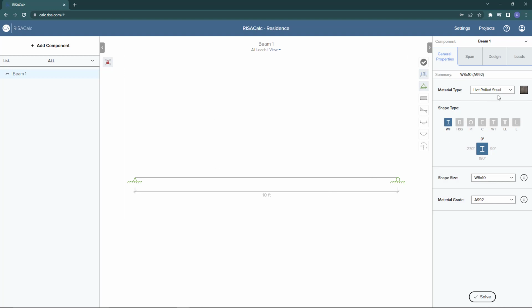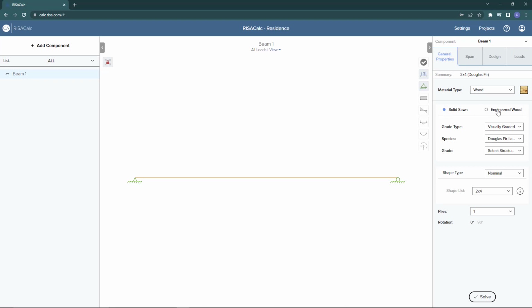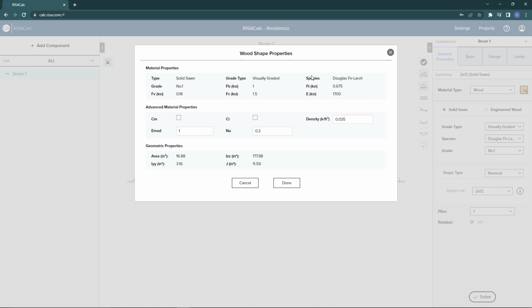I'm going to look at properties, and we can set the wood properties of this particular member. So we'll choose either solid sawn or engineered wood. In this case, I'll choose solid sawn. I can set my species and my grade. Let's make this a number 1 lumber. I can set the shape type. So I'm going to make this a 2x12, and then I can set the number of plies. I can also see the properties that are being calculated for the material and the geometric properties as well by clicking the information or I.